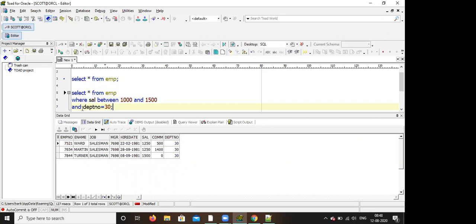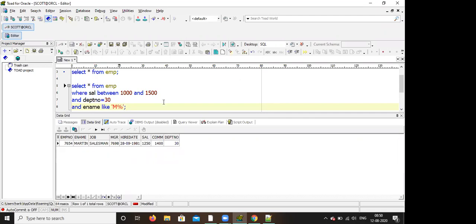Also I want whose name starts with M, like within single quote, M percentage, within single quote, capital M. Semicolon. Okay. So this is the query. Let's say this is some query.